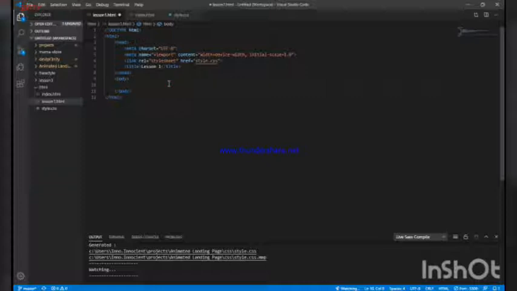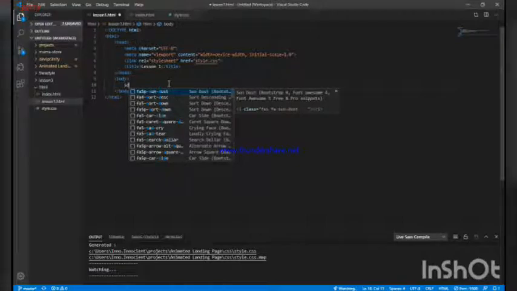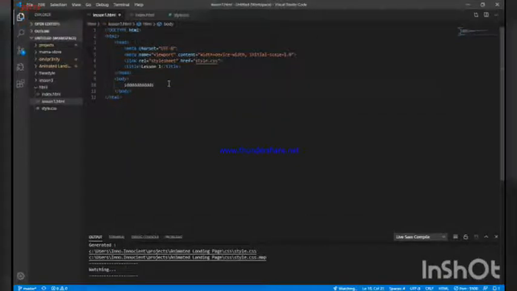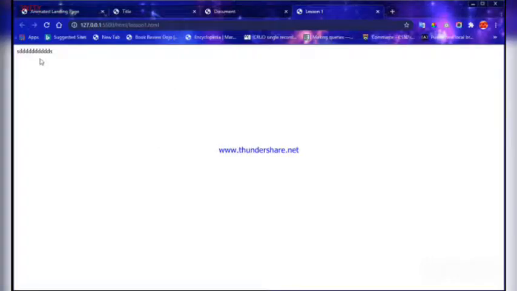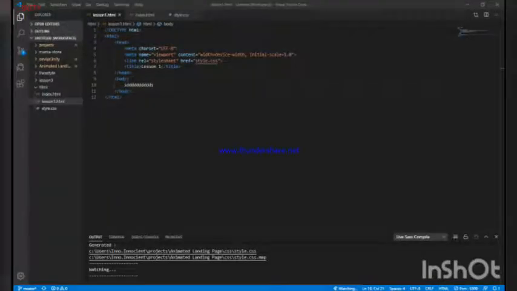The body tag is the one that contains the visible part of your code. If you type anything here right now, you will see that it will appear in the body of your page in the browser.